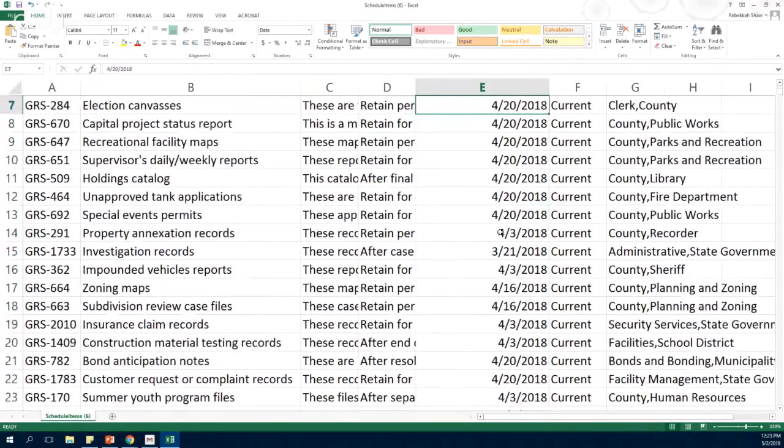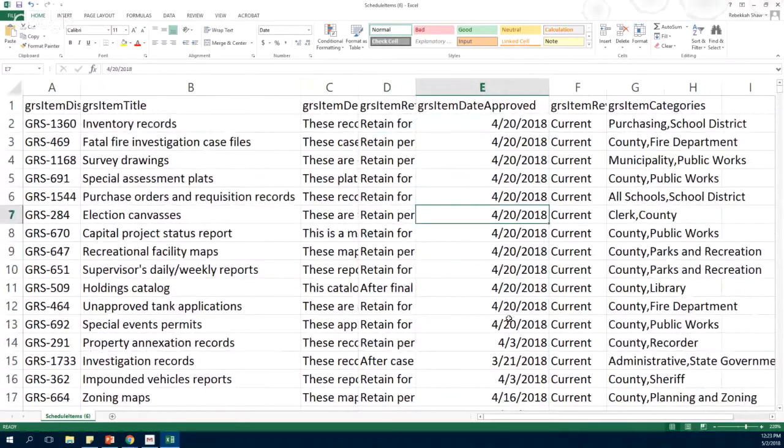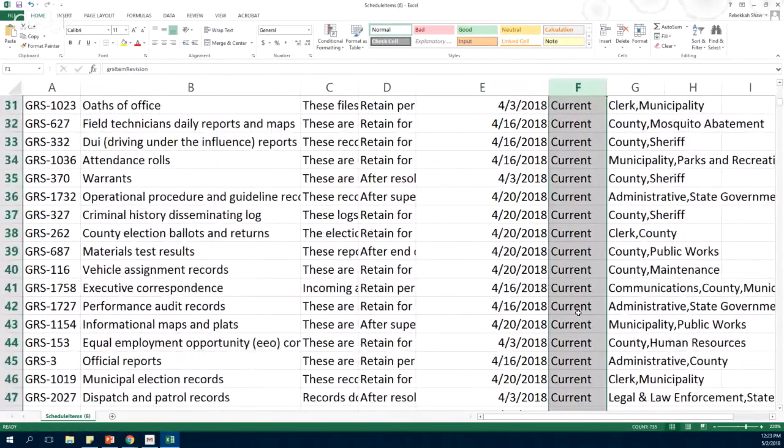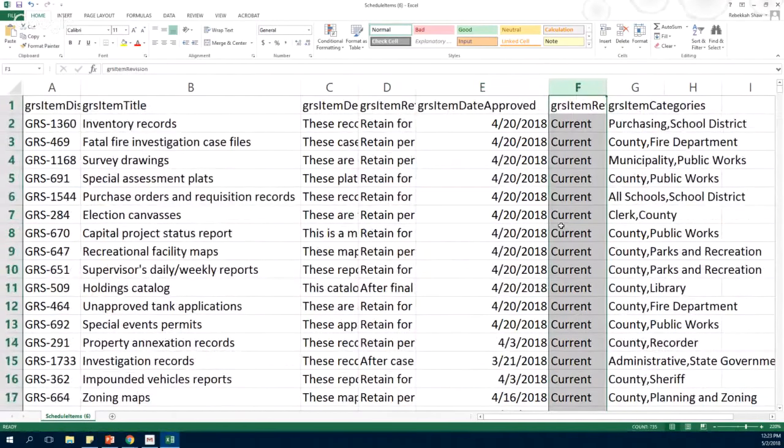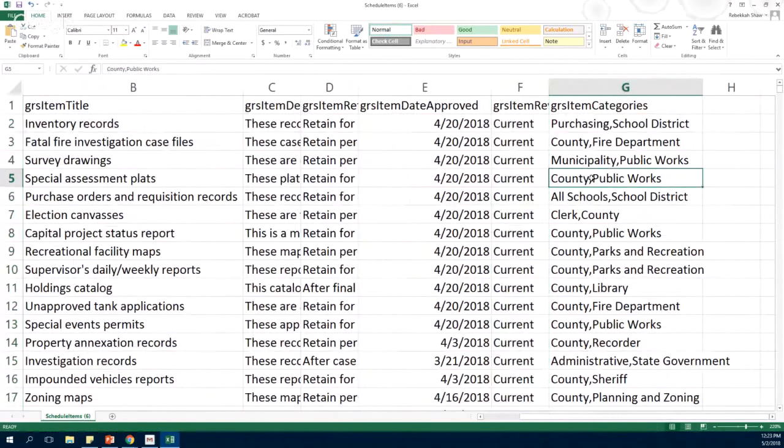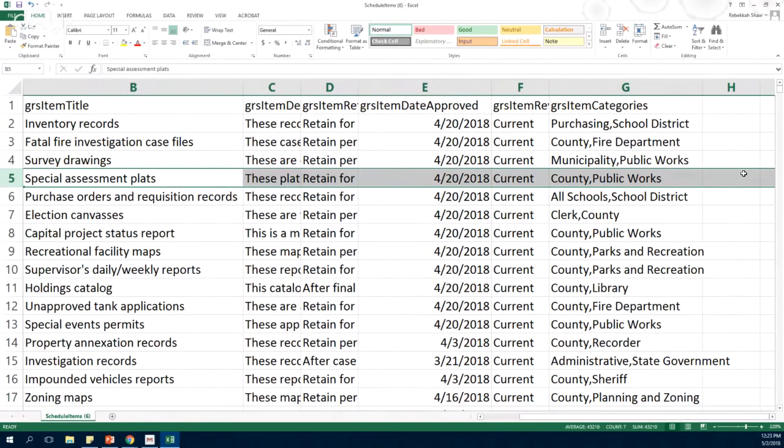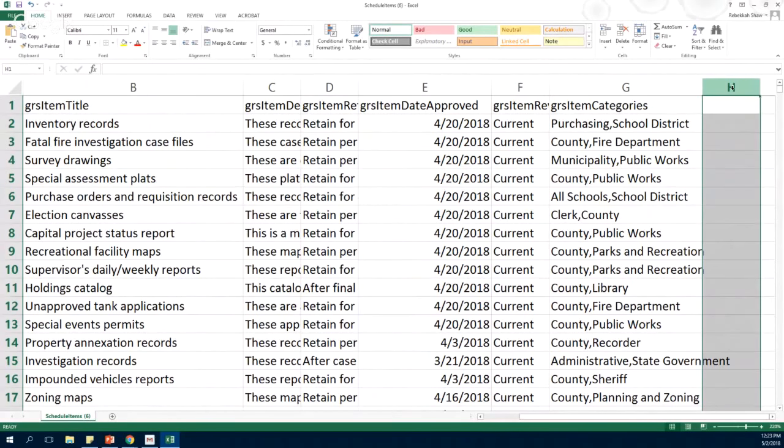Okay. So all these recent approval dates are because everything moved into a new system. So if you need to know when it was approved by the State Records Committee, let me know. This one says it's current. So if we didn't have the current checkbox selected, this would have some discontinued in here. And this last column has the categories. And this shows you where it was listed on the previous general schedule page. So for the special assessment plans, if you went under county and public works, that's where this schedule used to be. And I'm looking into getting the old schedule numbers into this column right now.